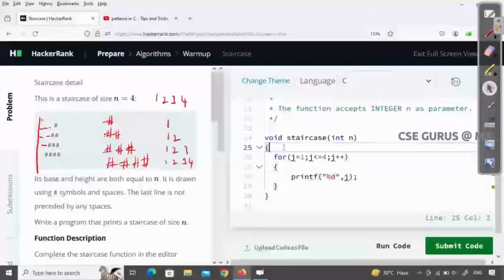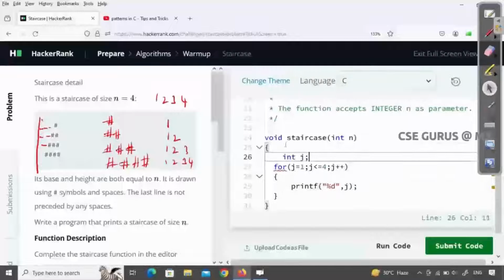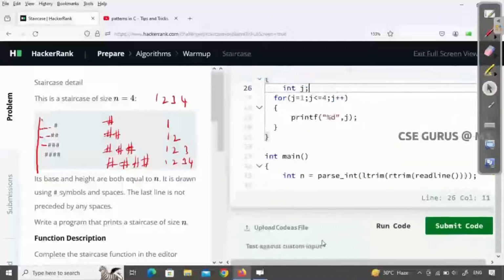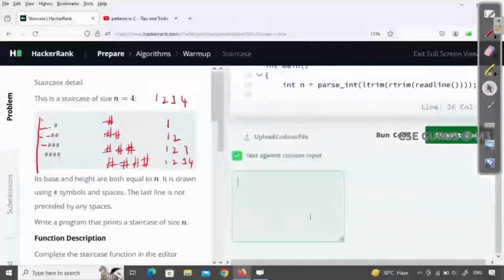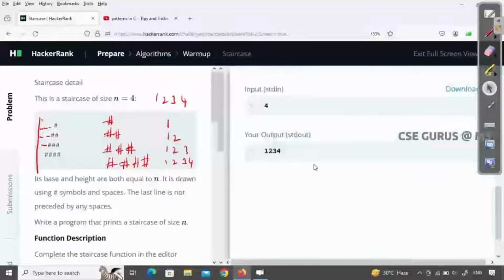Anyway, j has to be declared here. So now what is the output? We know that the output is 1 2 3 4, right? You can check it out. I'll try with custom input. Let us suppose for the n value I give 4. What is the output if I run the code? You can see, yes, 1 2 3 4.